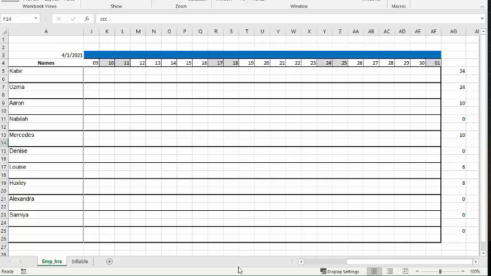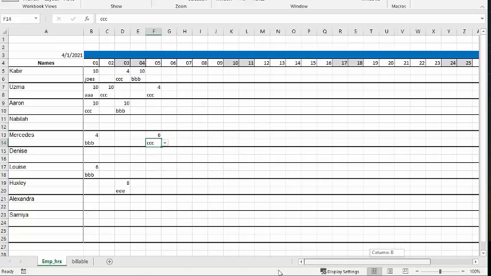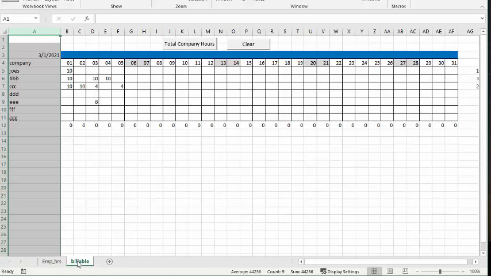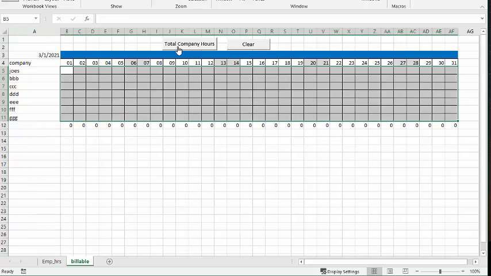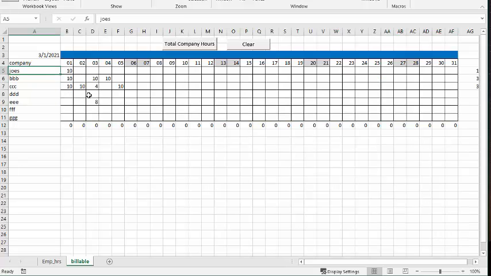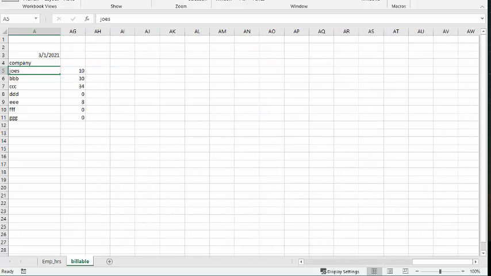At the same time, there is a second sheet, which has the company names and the hours that are billed for them. So I'm going to clear this, and I'm going to total the hours, and it's going to put in total hours for each of the companies that have been worked on by each of the employees. Now, at the end of the week, you can see that they've worked 10 hours for Joe's, 30 hours for BB, and 34 for CC.